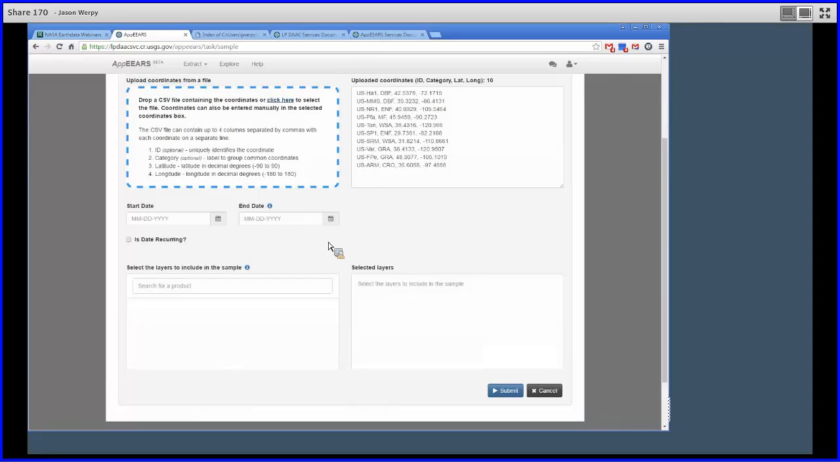Then I need to pick a date that I'm interested in, so I'm going to pick a date from 2015. I'm going to pick 1/1/2015 to December 31st, 2015. So I'm going to pick the entire year 2015. I could also select recurring dates if I wanted to, but I'm just going to pick the entire year for this. And then, because of the way OPeNDAP is structured, I'm going to pick the product and band that I want to get, and then AppEEARS is actually going to be capable of figuring out what data I'm interested in and getting it out of OPeNDAP for me.